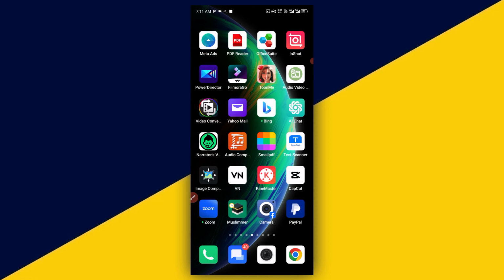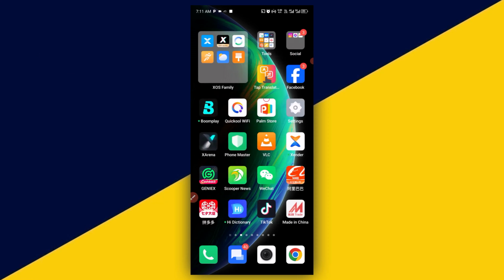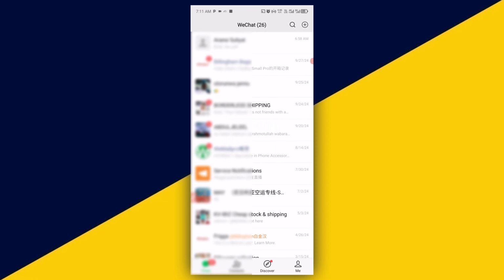So with that being said, let's get started. The very first thing you want to do is to simply open up your WeChat. So I'm going to click on my WeChat app right here. So it's going to take you right here.